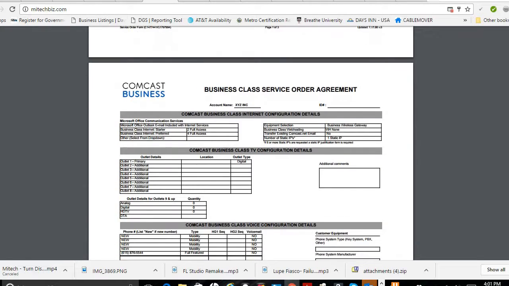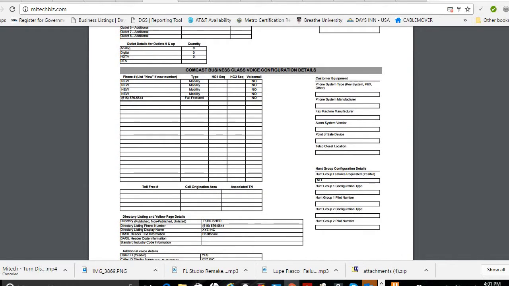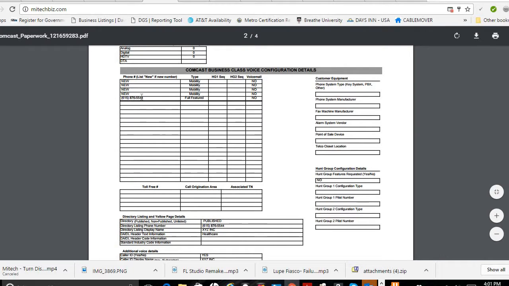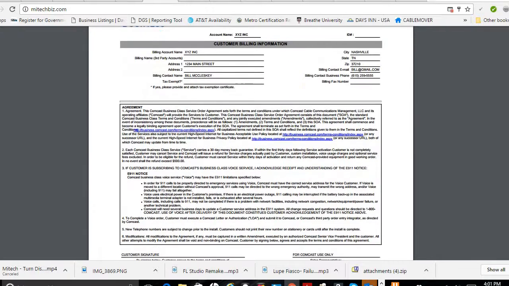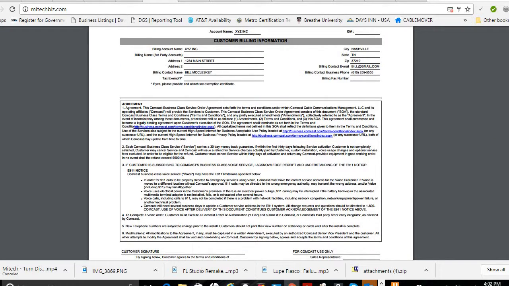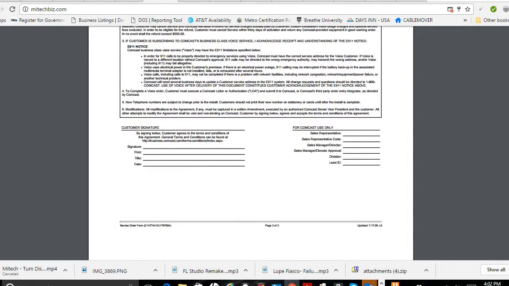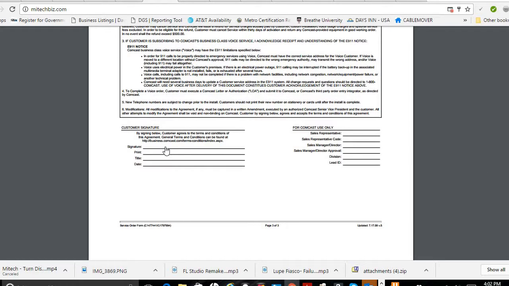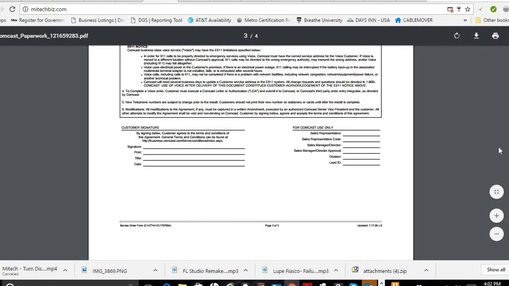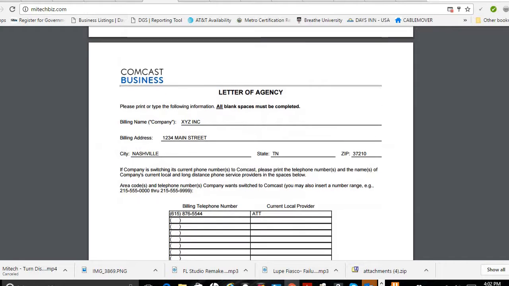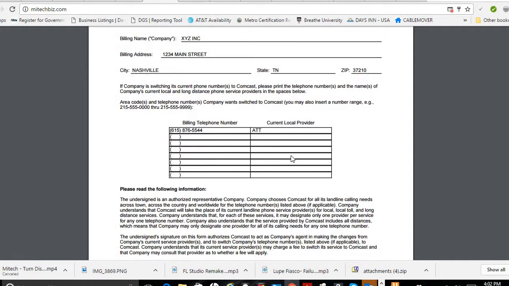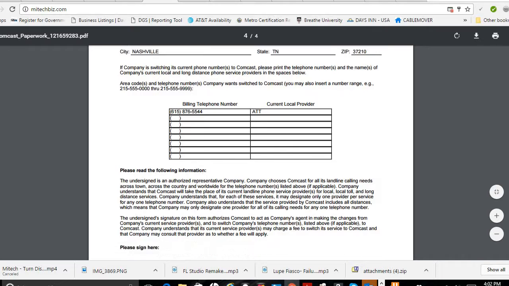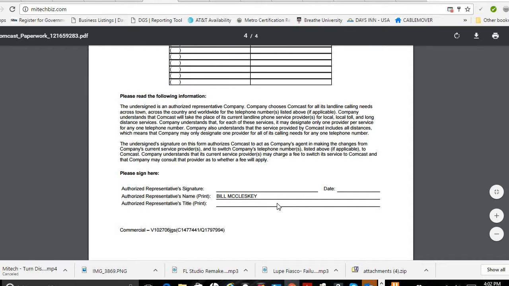All right, so let's scroll down here. On the second page, it shows the line that we're going to port plus the other 4 new phone numbers. And on page 3 is where the terms and conditions is shown. Plus, this is where the customer will authorize this particular service order agreement. They will sign here, print, title, and date it. We're going to leave this blank. That's for Comcast. And this is our LOA, letter of agency. Since we're porting a number, they will need to sign the bottom of this as well and date it.